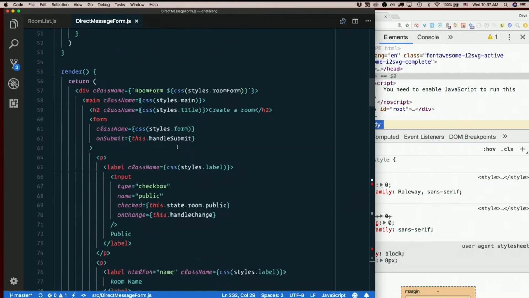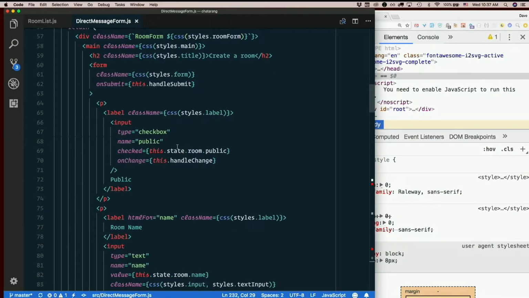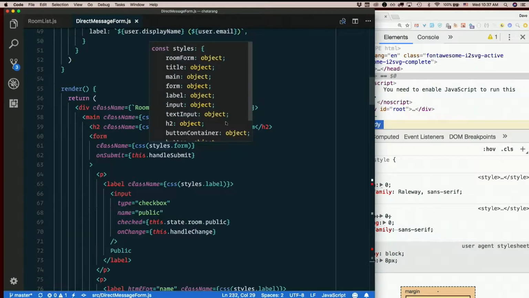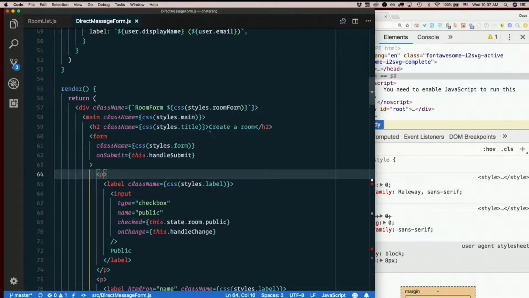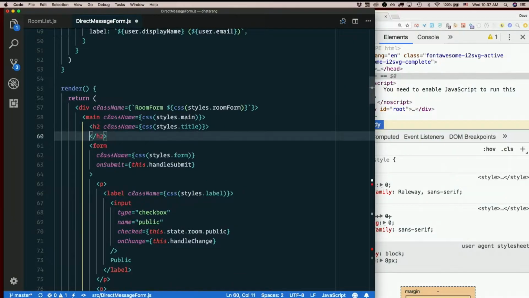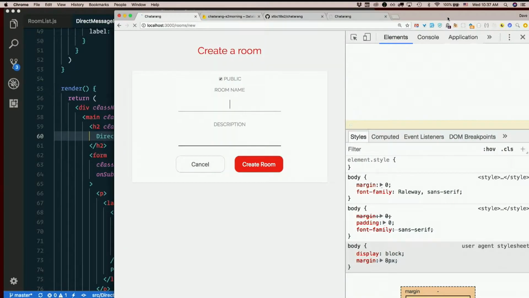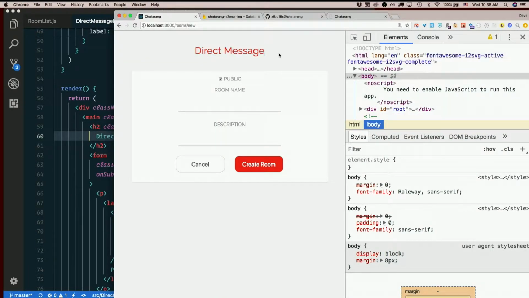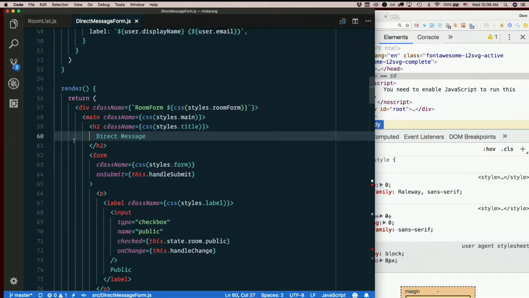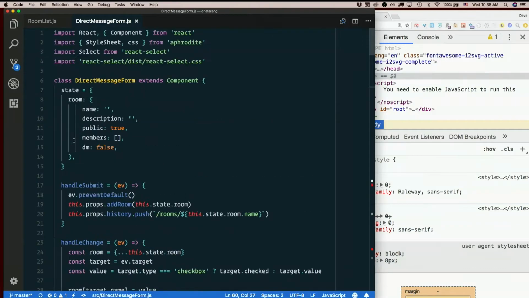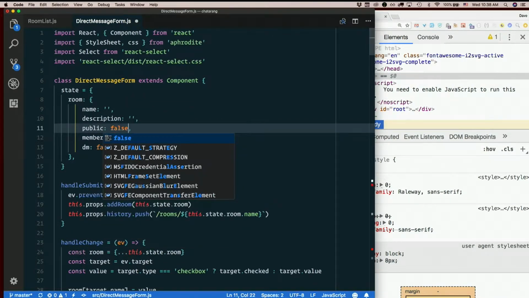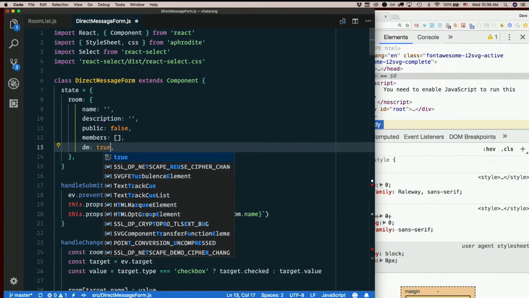So where I say create a room. Here we go. We have an H2 at the top. I'm just going to say direct message. Let's make sure I'm editing the right component here. Yep, direct message. We don't need the public checkbox. It's always going to be false. Direct messages are not public. So I'm going to change public to false up here. I'm going to change DM to true.